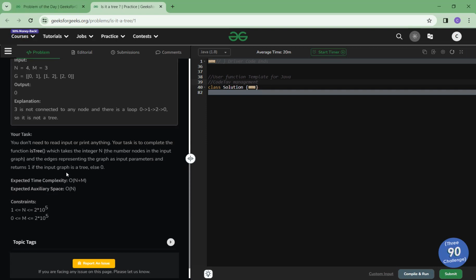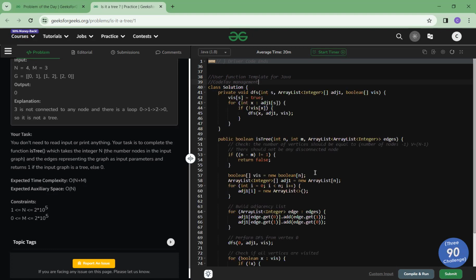So here the expected time complexity is O(n + m) and space complexity is O(n). So let's discuss the solution. First of all, you need to try, and after that, if you get stuck, then you can get help from here. So here the class Solution is already there.